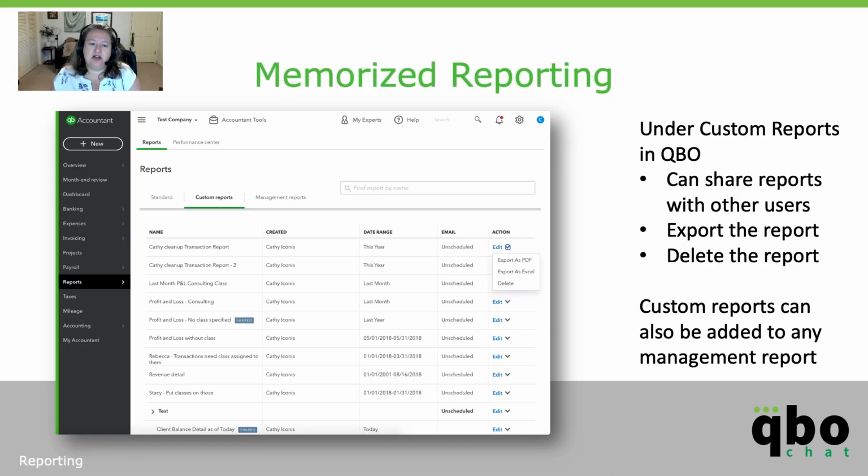Okay, let's talk about memorized reporting. So all of those different types of reports, I can come in here. So I customize it, I play around with it, and then I want to memorize it, right? So on the report itself, there's a big green button that says Save Customization, right? And that's where all of these memorized reports, now custom reports, come into play. They're changing titles and stuff all the time. You guys know that.